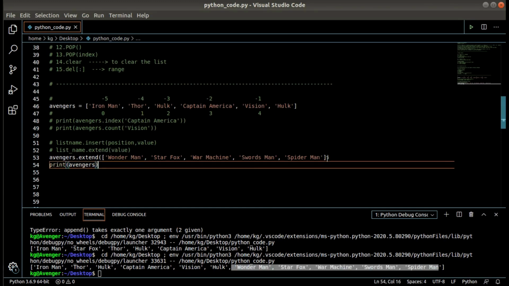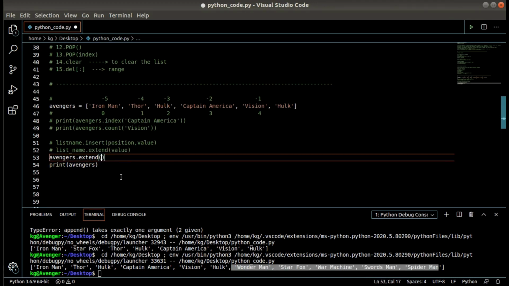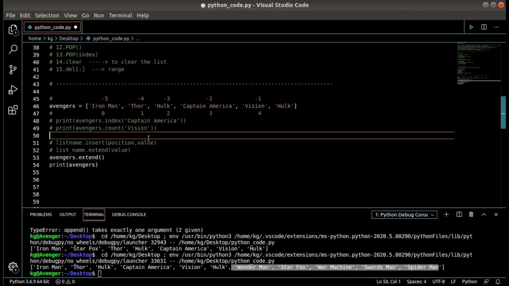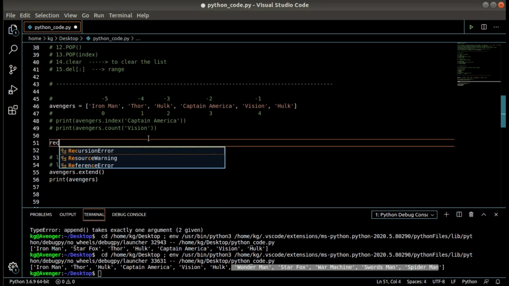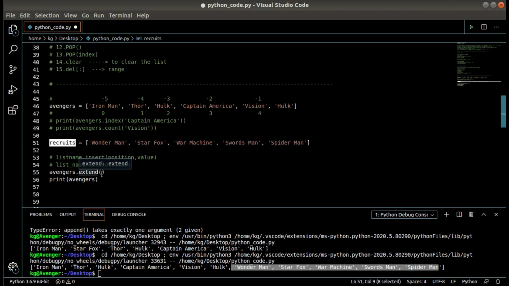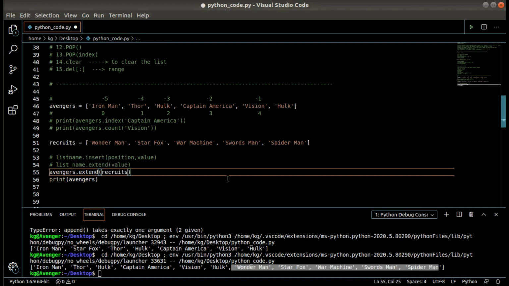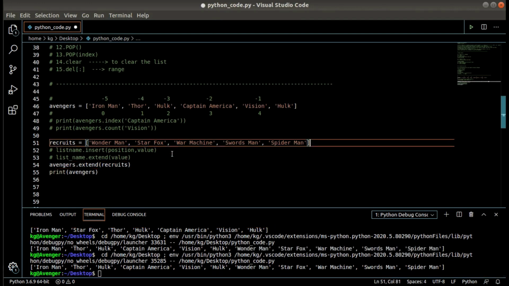Now we can do one more thing over here. Control X, and suppose I create this new list, recruits, and simply I can pass this also. I don't know if it will work or not, but let's see. Yeah, it also works. Fine. So this is how extend works.